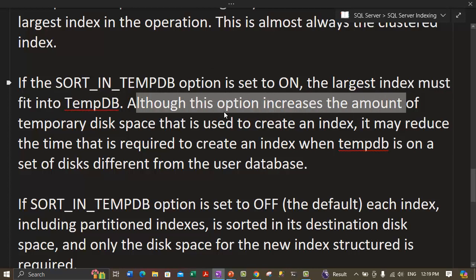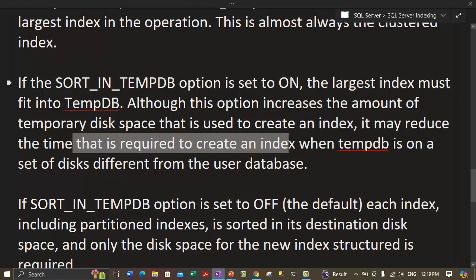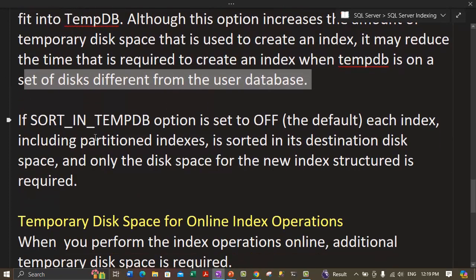Although turning on this option increases the amount of disk space that is required to create an index, it may reduce the time that is required to create an index. So creating an index with the sort in tempdb option set to on is a faster operation, because sorting takes place in tempdb, and if we have tempdb files placed on another disk, then it will provide us some performance benefits, so that the index can be created quickly. So it may reduce the time required to create an index when tempdb is on a set of disks different from that of a user database.